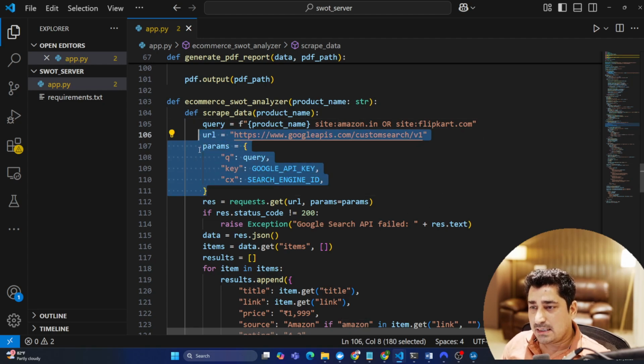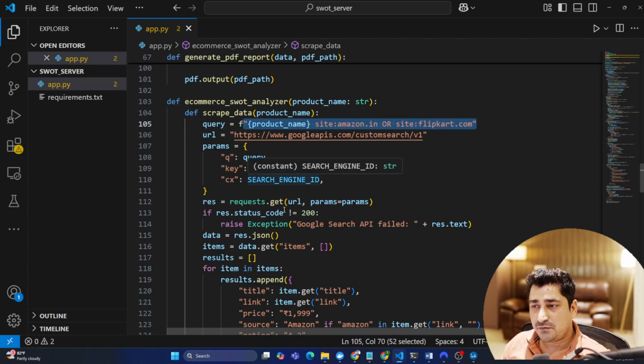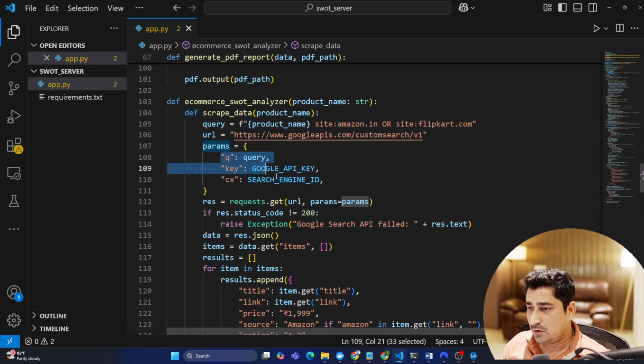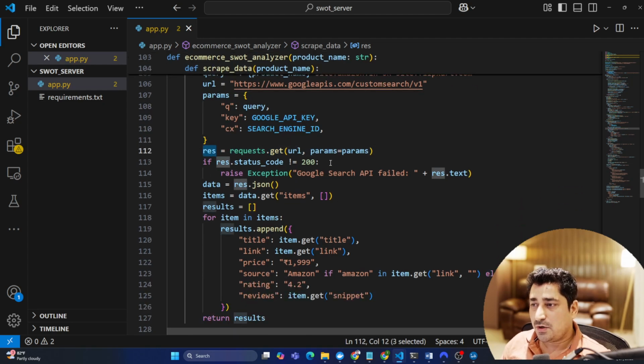Now it is going to call requests.get, and it is going to pass this particular URL, and then pass the parameters: the query, meaning which product on which website I'm going to search for, and then the Google API key and search engine ID. Once it sends the request, it is going to get a response. We are handling here that if the status code is not 200, it should tell me that the Google search API has failed.